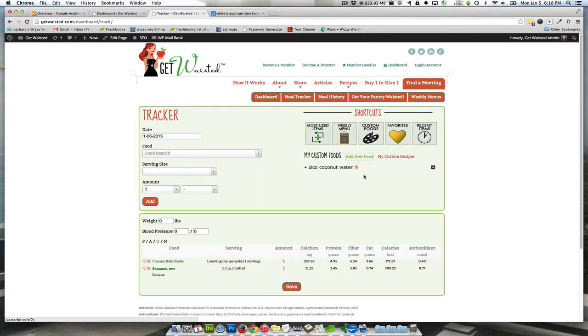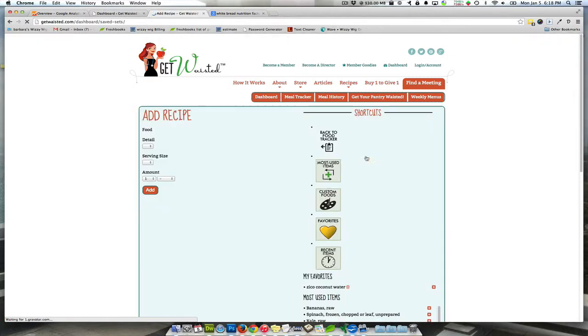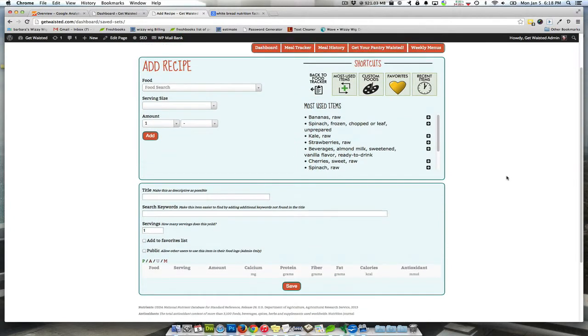Now, sometimes you're going to have a whole recipe that you want to make. For me, I've got a smoothie that I have every morning. So that's going to be over here under custom recipes. To add a new recipe, we're going to click this. Now this takes us to a whole new screen, which is blue to help it stand out a little bit. So this is going to work similarly.